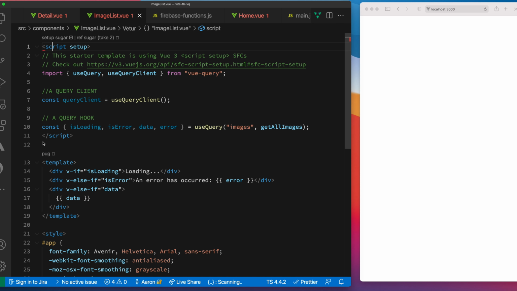Let's see, we have our script, we have our template. What didn't we do? This is one of the reasons why I'm missing using TypeScript, because TypeScript will catch the imports. Looking at this, I'm realizing that I did not import get all images. So that's one of the reasons why this is not working.